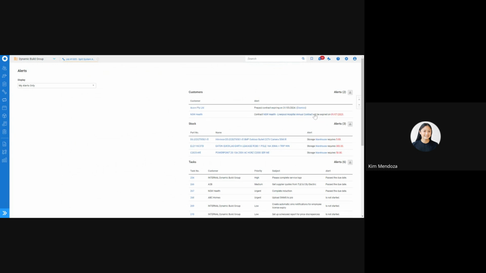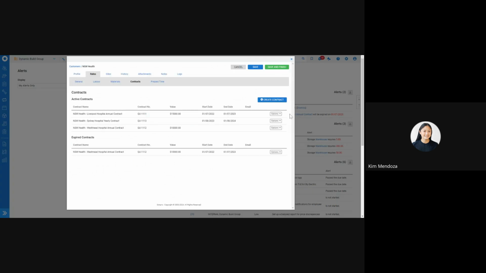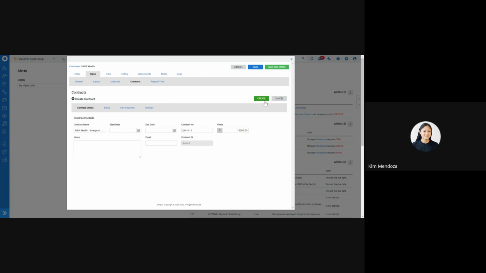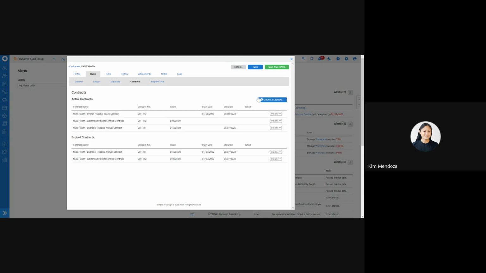And then we also have a contract to be expired. So with these ones, you can renew it, expire it, remove it, or you can open up the contract and remove the date. So for this one, I might renew it. New date being 1st of July 2025 and create. So that's now brought the expired contract below and the renewed contract up the top here.